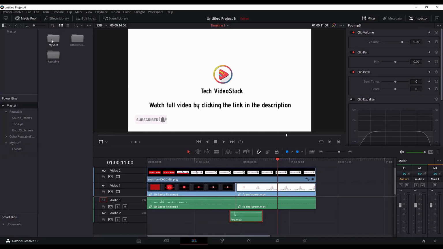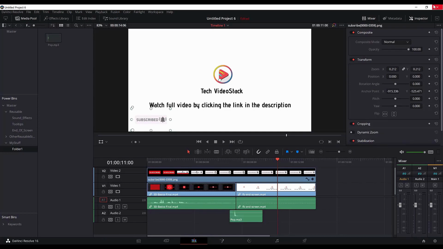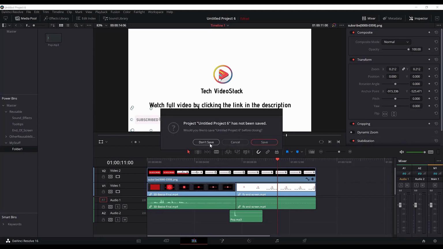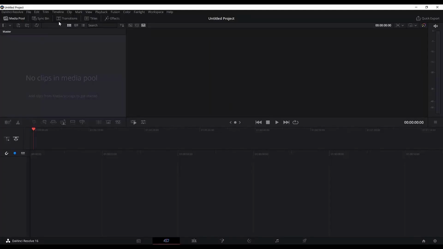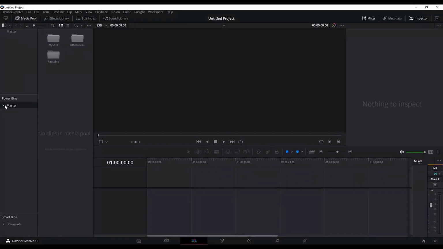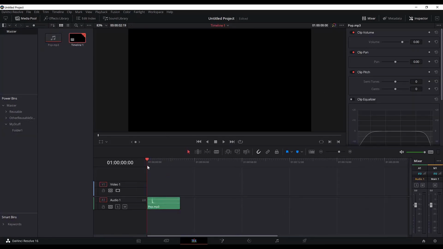Now that effect is saved in the folder, so if I go to the master folder, my stuff, folder 1, you see that the pop MP3 is still here. Now the cool part of this feature is that if I close DaVinci Resolve, I won't save this project, and I reopen DaVinci Resolve and I create a new project. Now if I go to the edit page, I go to the master, the folder I created previously is still here, my stuff, and then if I go inside the folder 1, I still see the pop effect and I can use it.